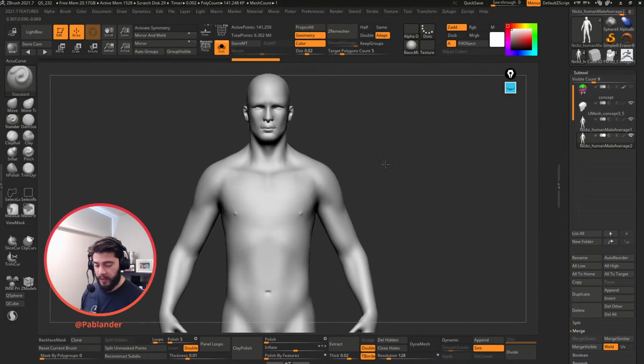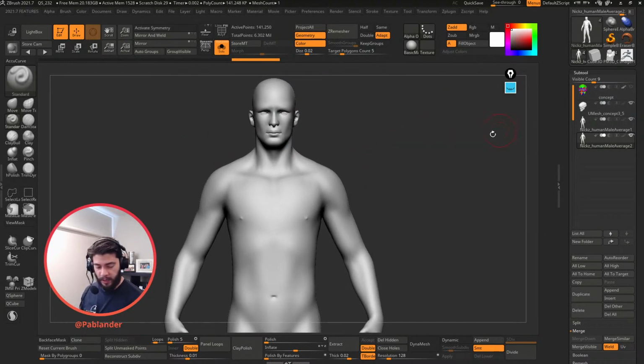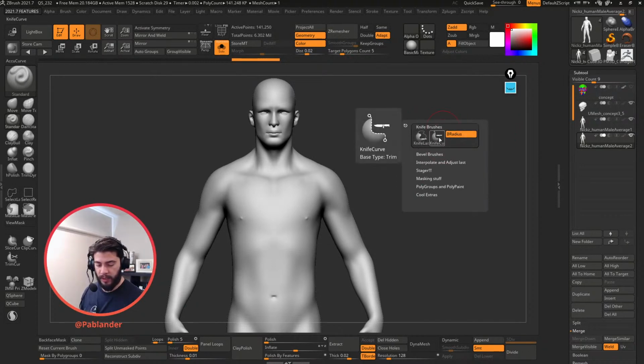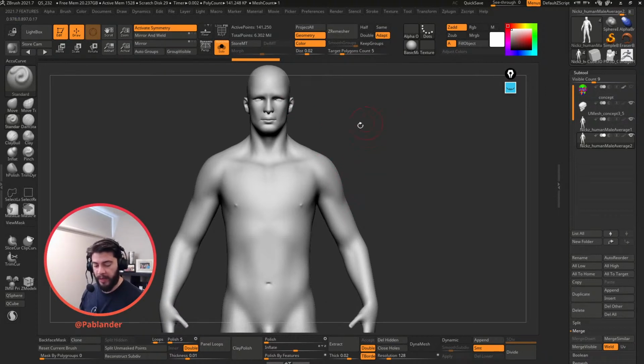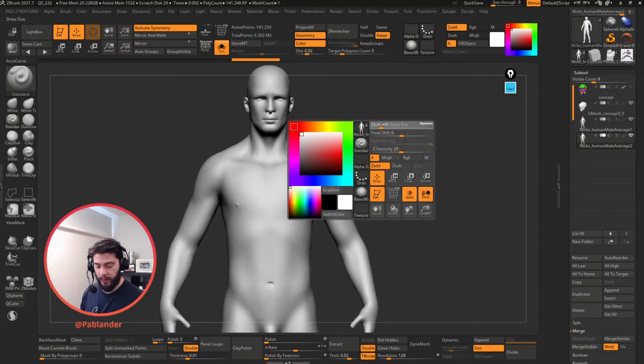So what I'll do is select my knife brushes with the B radius enabled, and let's use the knife curve. By the way, one of the cool things about these brushes is that they work with symmetry. So I can enable symmetry, which I think the trim brushes don't work with. This one does. Remember, the B radius is based on the size of my brush, so I'm gonna reduce my brush size.